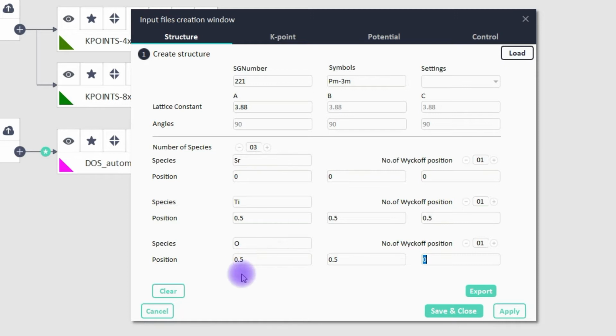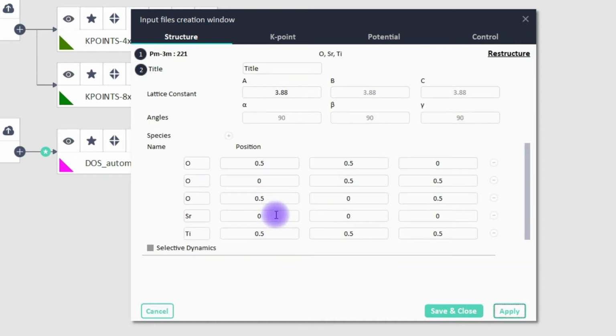Now these are just the Wyckoff positions. In principle there are 3 oxygens, but you do not need to provide all 3. When you click export, it generates all the symmetrically possible positions and creates the whole POSCAR. Now you can click apply to save it.